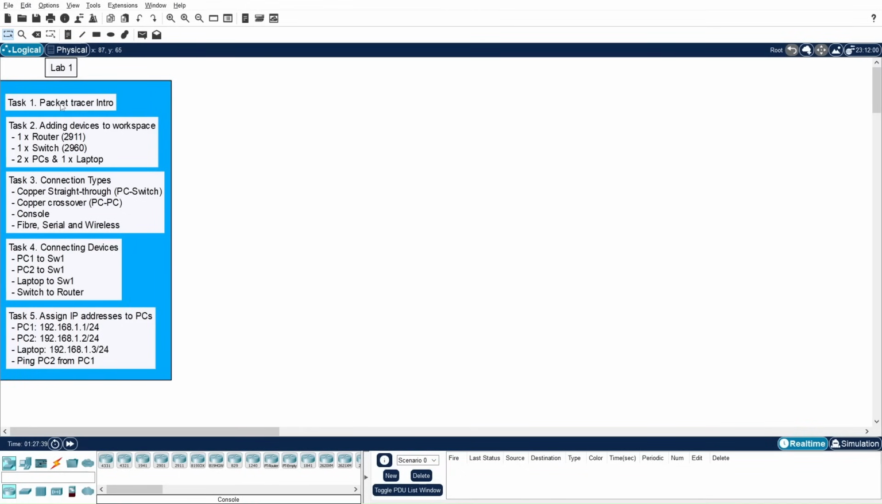Hi everyone and welcome to the Cisco Packet Tracer lab series. Today is lab 1 in this series. In this lab we will perform multiple tasks. In task 1 we will introduce the Packet Tracer, its different menus, the workspace, etc. In task 2 we will add different devices to the workspace including a router, a switch, 2 PCs and a laptop. In task 3, we will study different connection types that are available to us in Cisco Packet Tracer.